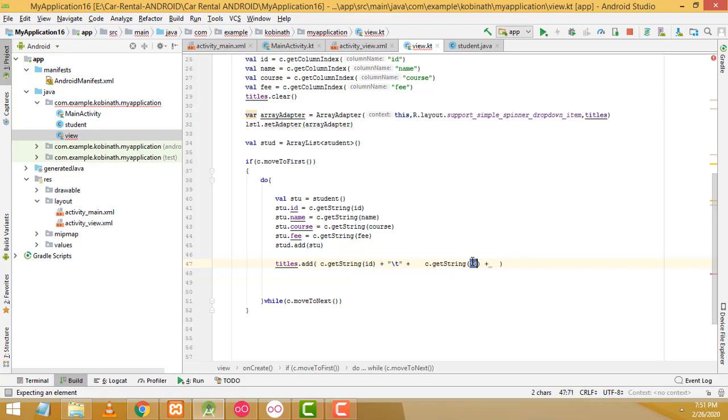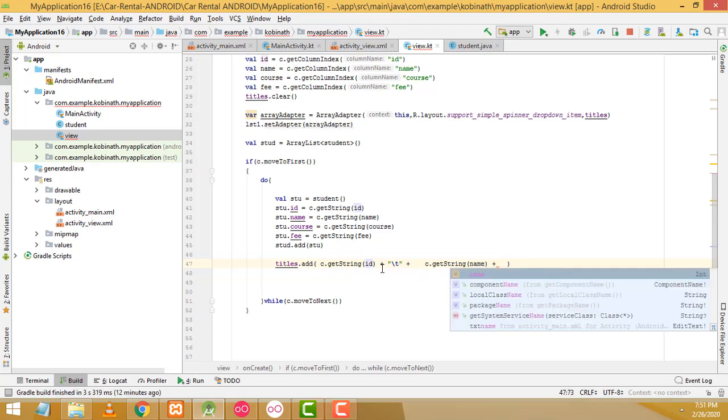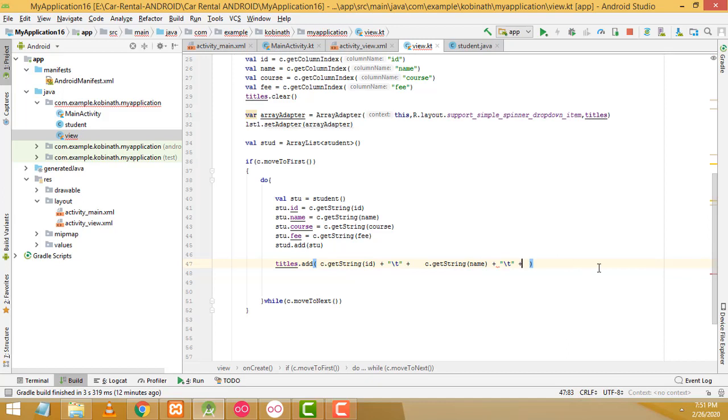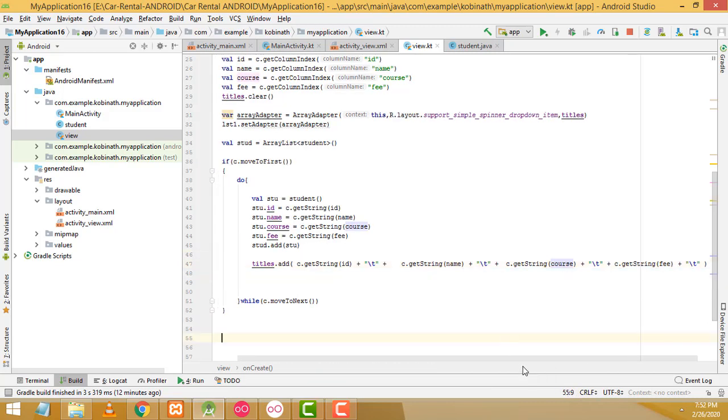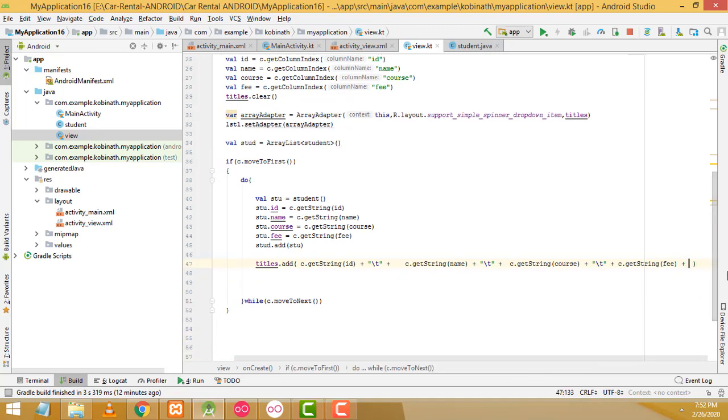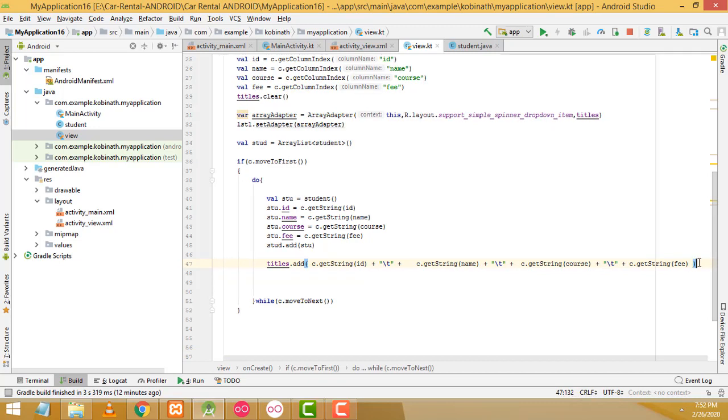This one should be name, Control C to copy, Control V to paste here. This one should be the same thing, Control C to copy, Control V to paste here. This one should be course. The same thing, copy and paste here. This one should be name, course, fee. Right, that's the thing we have written here. Now here fee. After that we have to remove the statement, we don't need it. Okay, perfect.